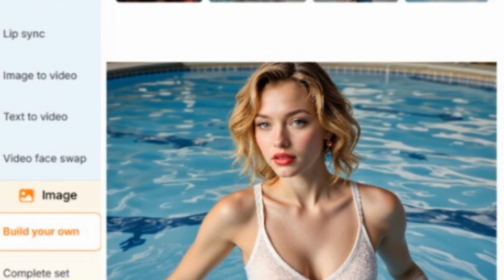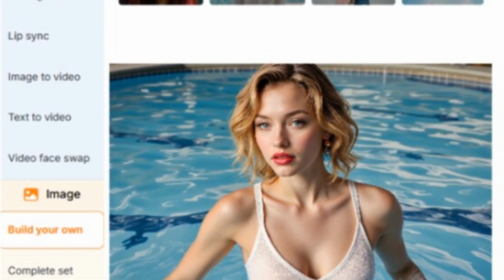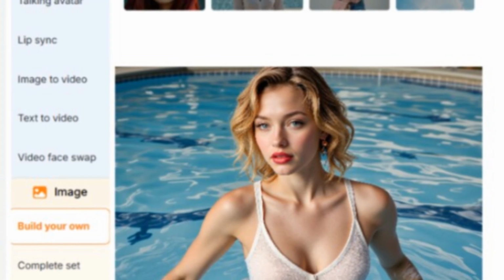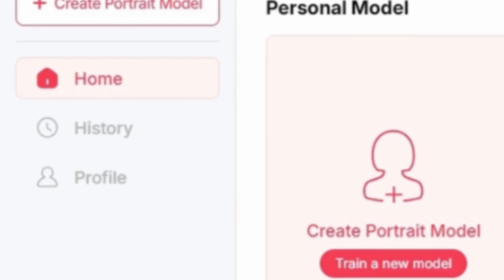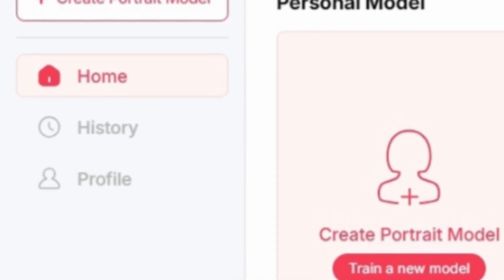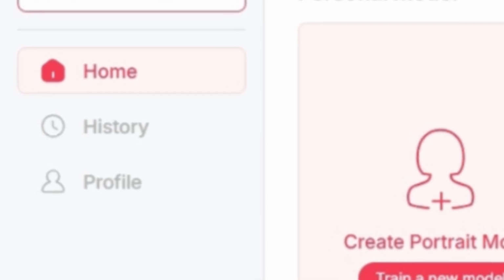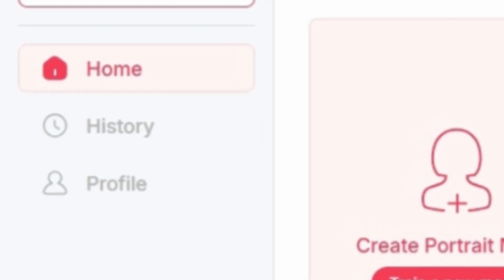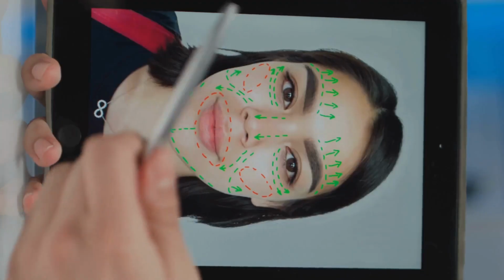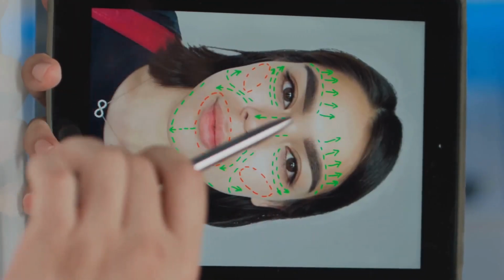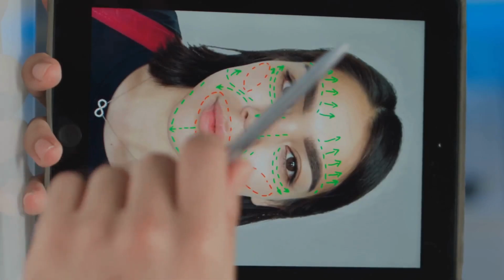Let's take a quick tour of the apob AI dashboard. The main features include image to video, talking avatar, and face swap. With image to video, you can upload a photo and turn it into a short, animated video. The talking avatar feature lets you add a script and voice to your avatar, making it speak in a realistic way. The face swap tool allows you to swap faces between images, opening up creative possibilities for memes, marketing, or just having fun. Let's look closer at each feature.